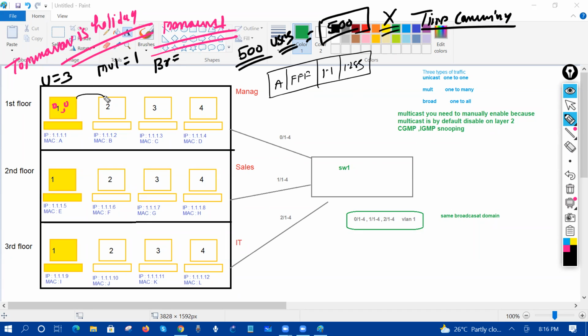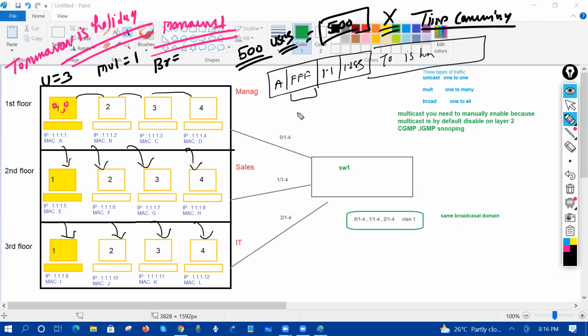This packet is coming to this guy, this guy, this guy. And what message is there? Tomorrow is a holiday. This guy will also listen, this guy will also listen, and every guy will also listen. It means that this message is a layer 2 broadcast packet, which will flood your entire layer 2 network.